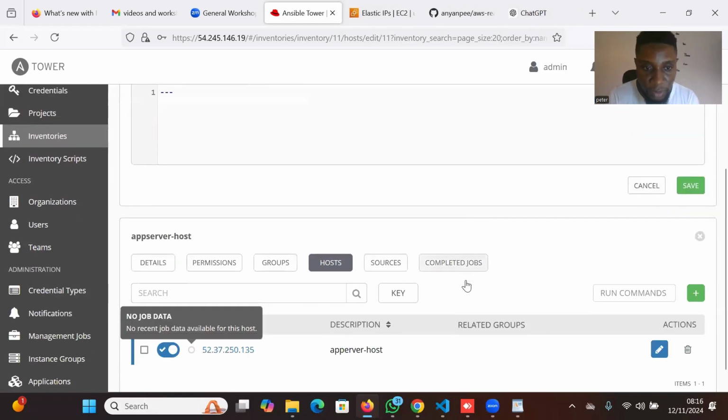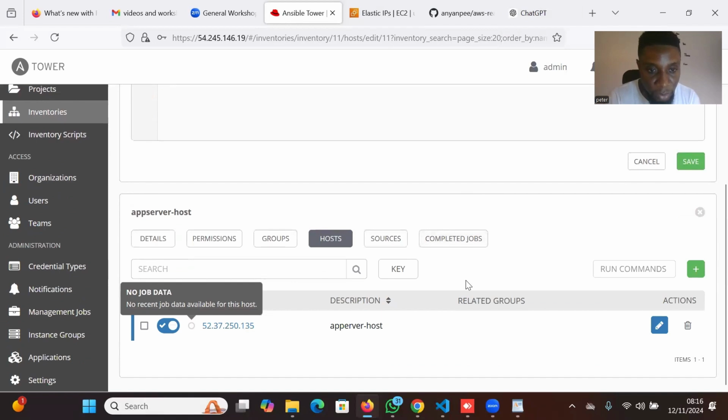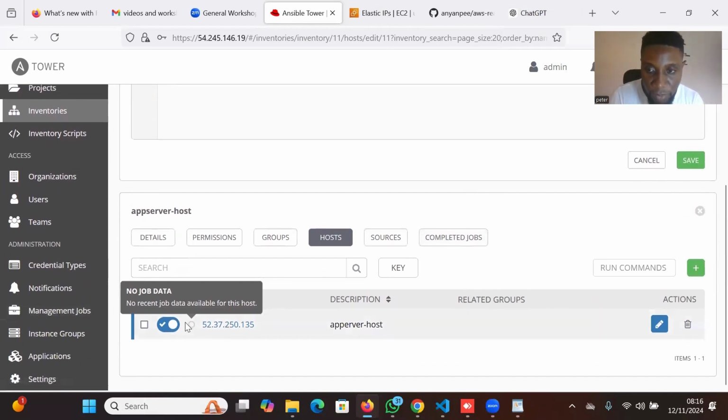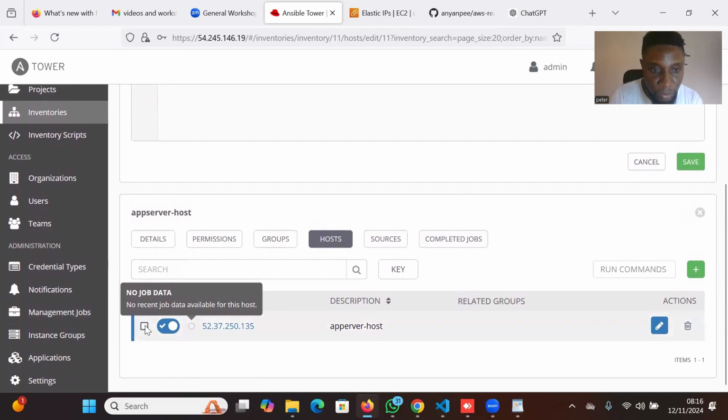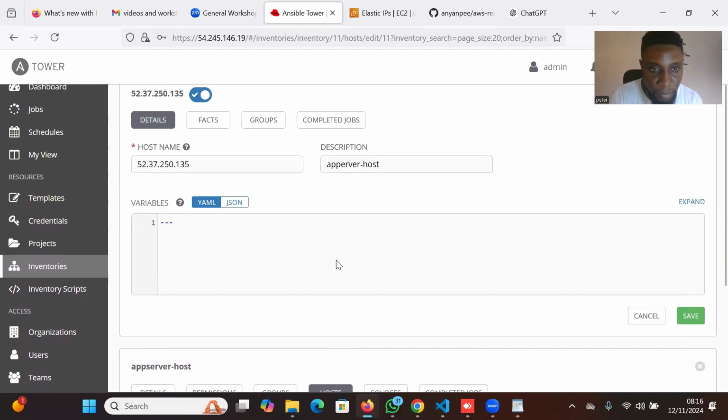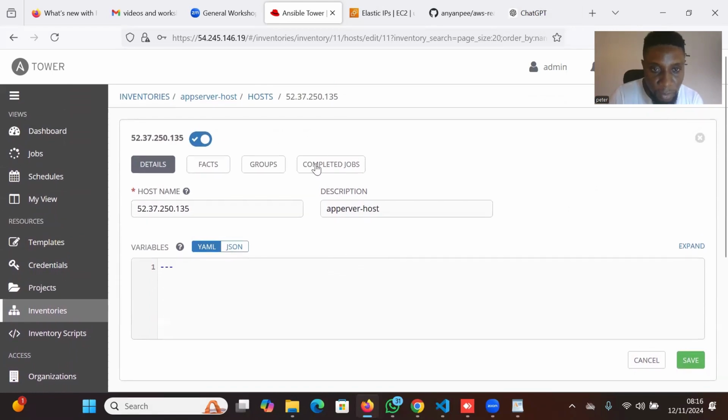Not showing that it's saved. No recent job available. App server host, I added the host, so this is supposed to be green. Why is it not green?